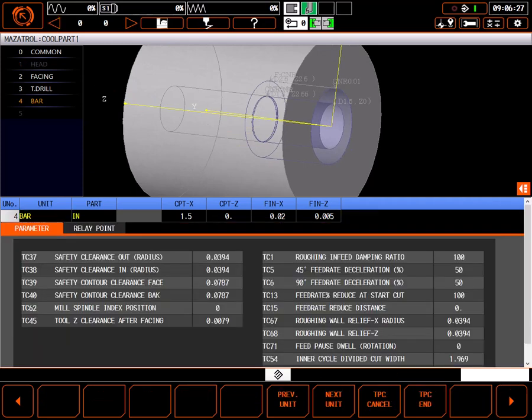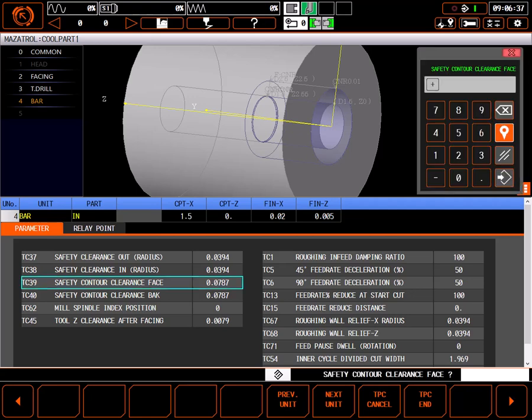Looking at the TPC data for this process, I'd like to point out a few important settings. TC39 sets the approach clearance in front of the part in Z. TC40 sets the contour back clearance at the back of the defined shape in Z. TC38 sets the X-axis relief clearance at the end of the bore.